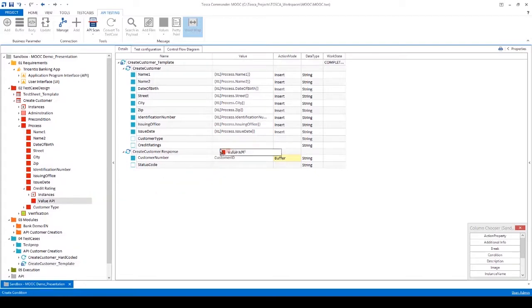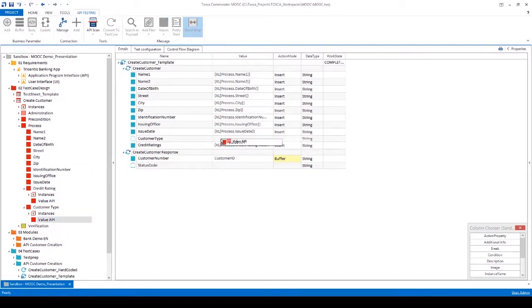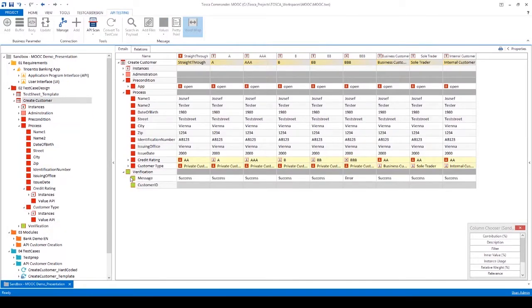So credit rating would be this. I'm not sure why it is creating a value here. Customer type, I will go with the customer type. And the same we would need to do for the verification. So the message API is different from the message in the UI. Let's go with this 200 OK.